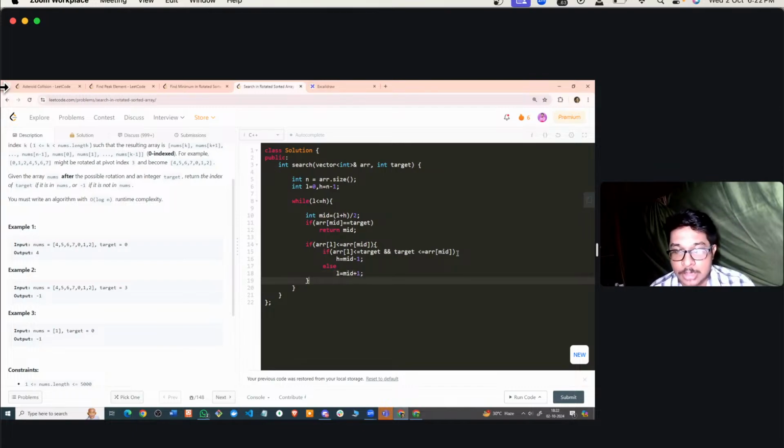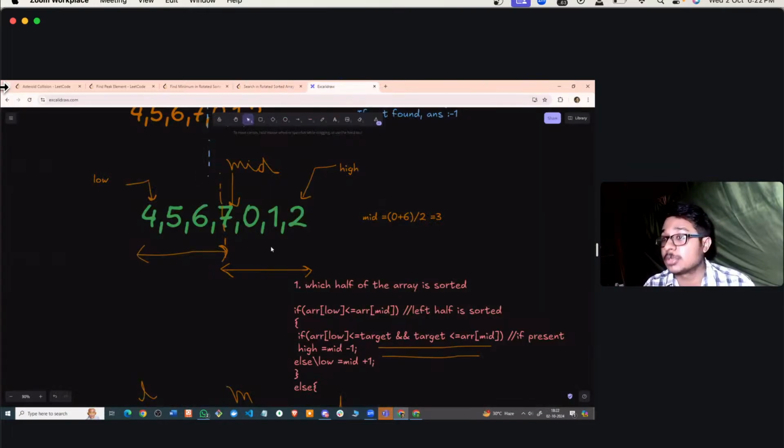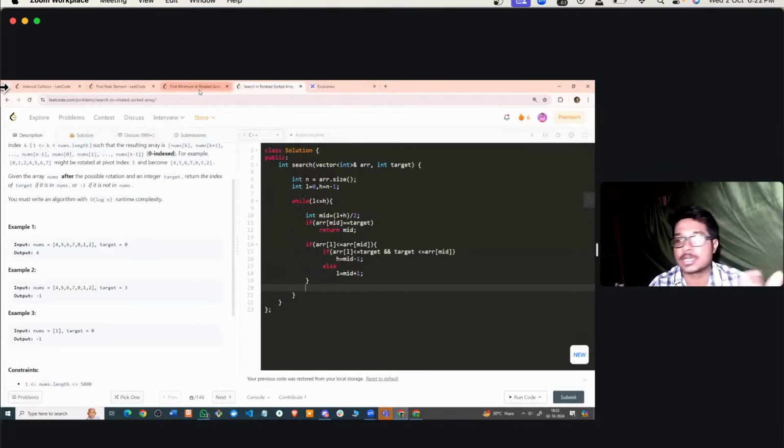Cool. Now, what if your left half is not sorted? If your left half is not sorted, the right half has to be sorted. Why? Because that is the feature of a rotated sorted array. One half has to be sorted because the array was initially sorted, and you rotated it. So after rotating it, one half is always sorted. That is one of the features of rotated sorted arrays, which you'll also see in a couple of other questions as well. But okay. So this means the right half is sorted.